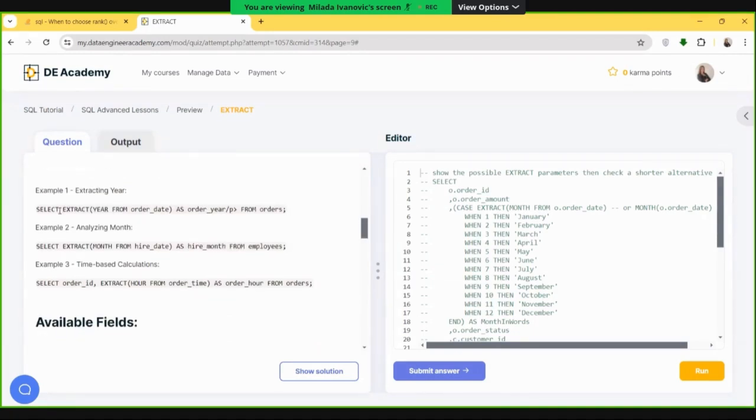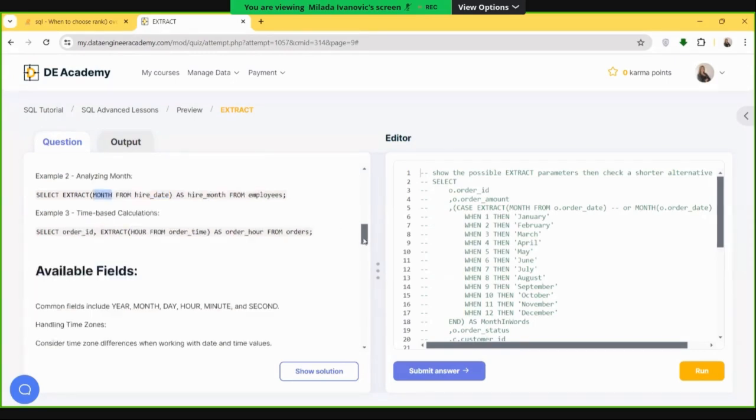Some examples are select, and then you extract, and you mention what you're extracting, year from, which column, order date. So in this case, from the entire order date, which indicates the day, month, and year an order was placed, you're just extracting the year, right? Or just a month. Very common use case.